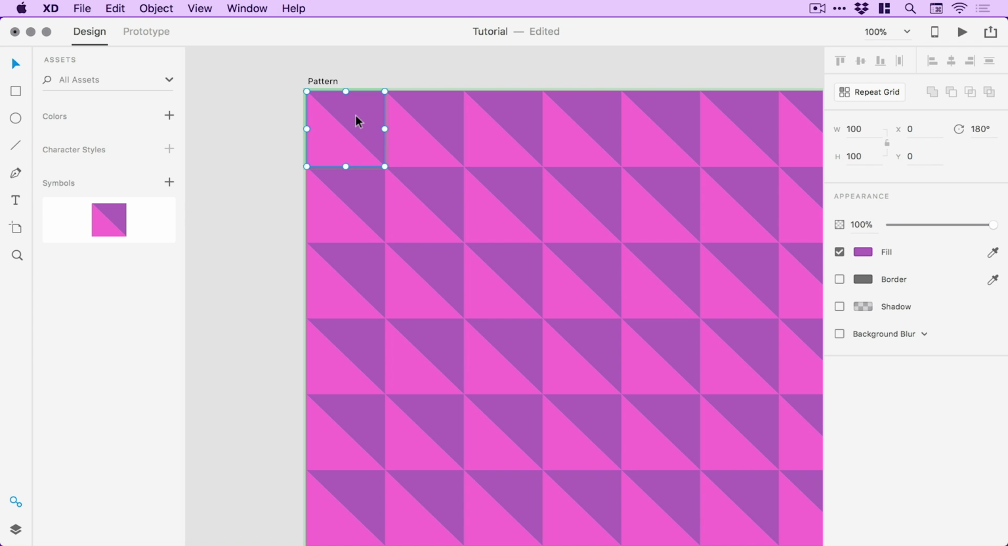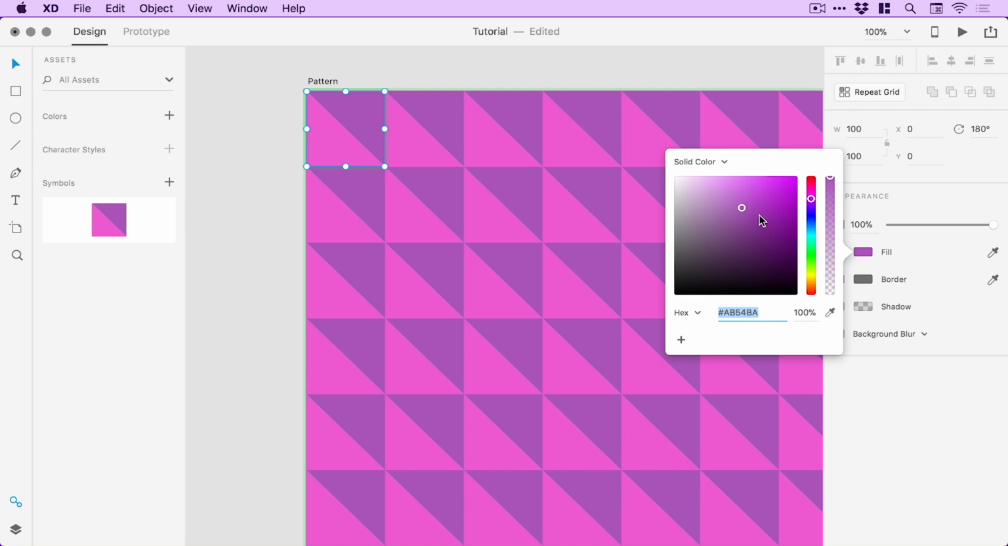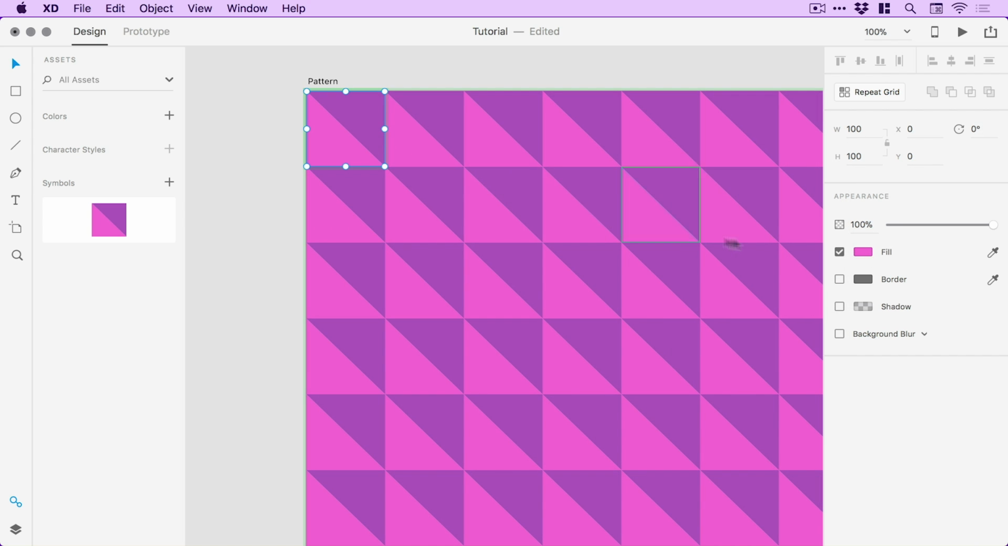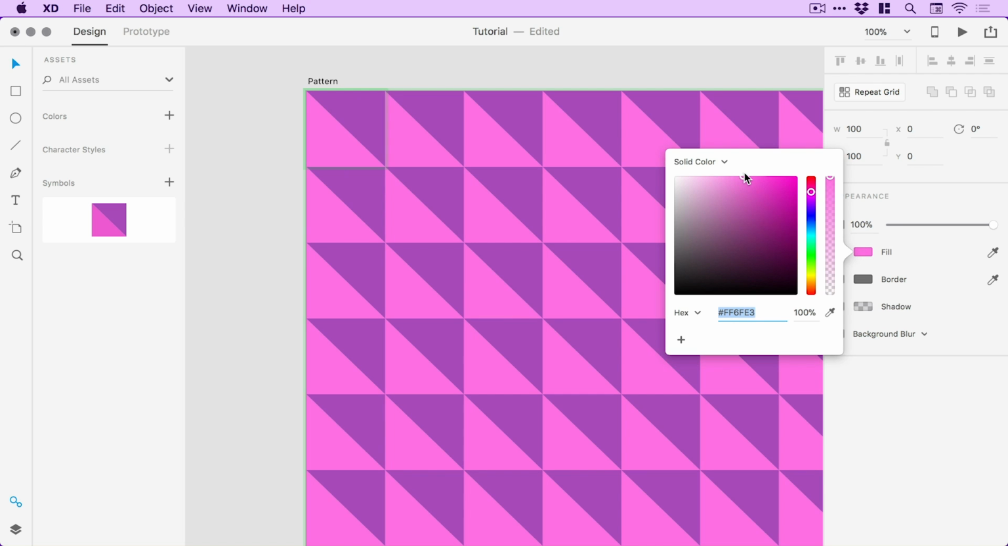So what I can do now is I can double click to go inside this here. And then I can double click to select an individual triangle because I've got two in here, the pink and the purple. And then I can go and make some changes and I see it adjust in real time, which is freaking awesome. However, this can get quite complicated, especially when you've got a massive pattern like this.